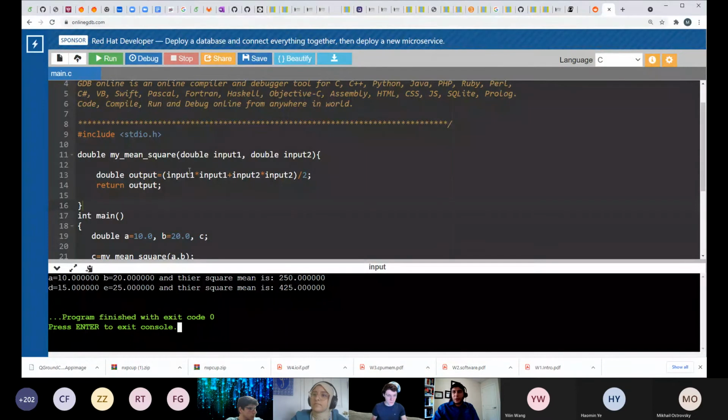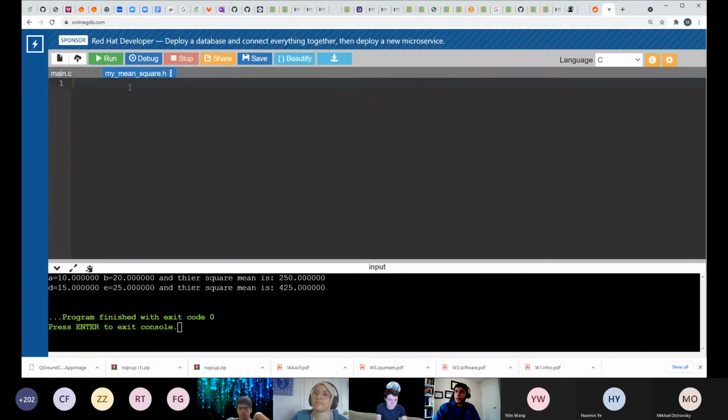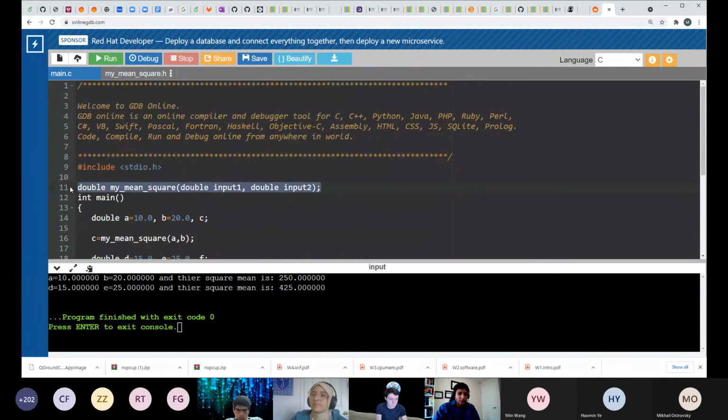We said the proper way of doing things is you really have the signature in a header file, the implementation in another source code file. You can call it my main square.c, for example. And then inside the main, you just, well, am I able to really include files here? Let me check this. If online GDB allows me to do this, this will be good. I call this my mean square.h. Let's say okay. And then I will just take, let me go back to the original one, I just take the prototype here.